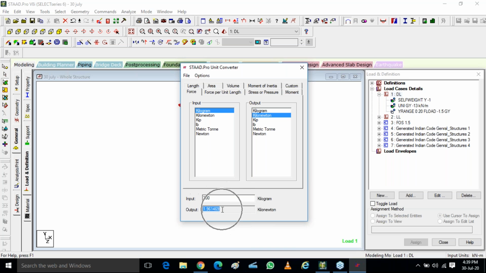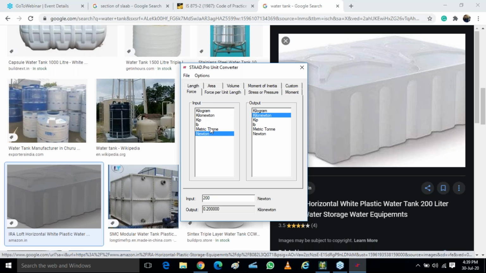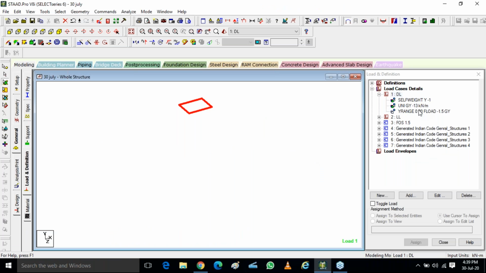Because what are they doing? In this conversion, they are taking 1 kg equals to 9.8 newton. If you want to check, there is one option, kg to newton. So they are taking 1 kg equals to 9.8 newton. But I'm taking it as 10 for lump sum values. So it is 2 kilonewton.